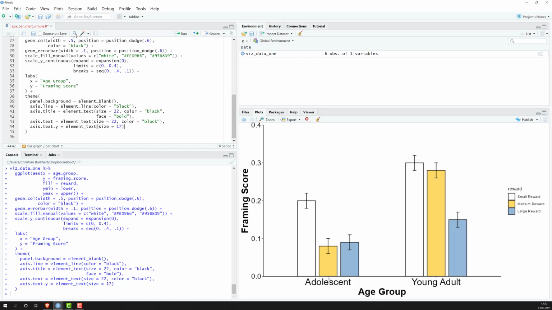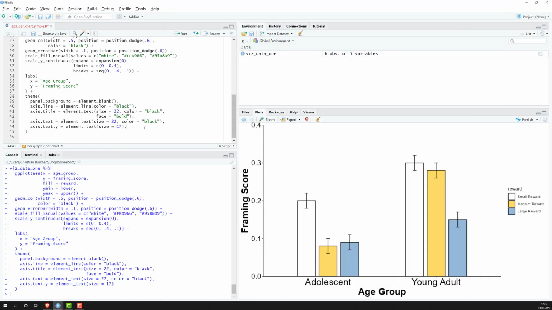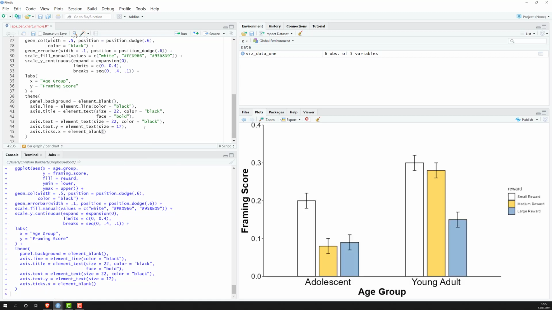First thing, I've got my axis ticks here. Here's a little tick and here's a little tick, and in the original I do not have any ticks, so let's get rid of them. Axis ticks on the x-axis equals element blank. I always use element blank if I want to get rid of something in the theme, and now they should be gone. Wonderful. Good.